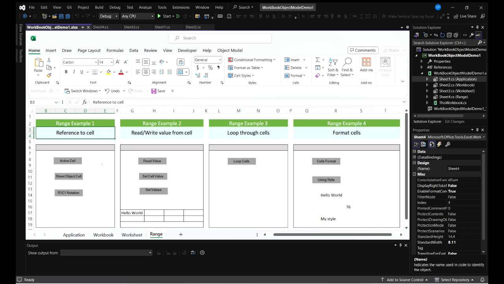The fourth tab sheet demonstrates using the range object. In the first example, we go over getting a reference to a range object. The second example covers reading and writing to cells. The third demonstrates looping through cells, and the fourth goes over formatting cells. Let's run the project and see these examples in action.